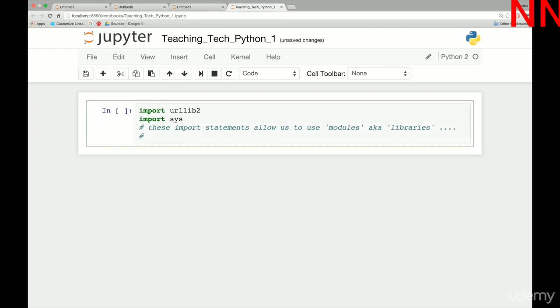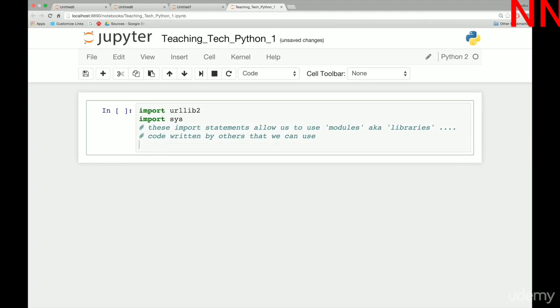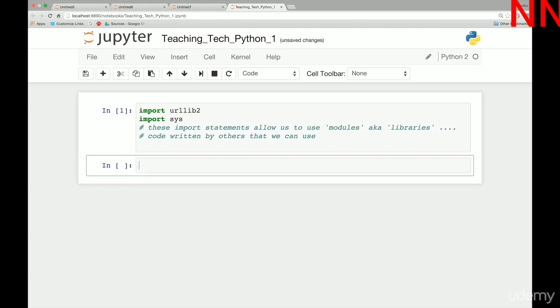Import statements allow us to use modules or libraries which are code written by other people. Imagine how cool that is. You don't have to know exactly what code is required to download a URL, how browsers work, how web pages talk to each other. Just get this library and use the commands in this library to download a URL. That's why modules are super cool.